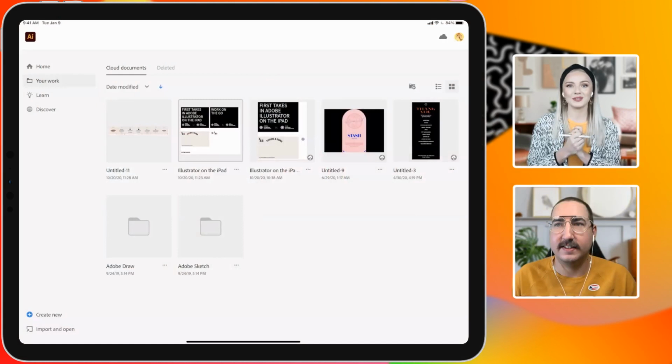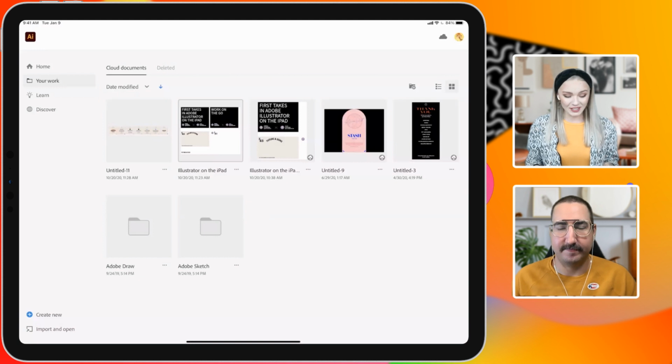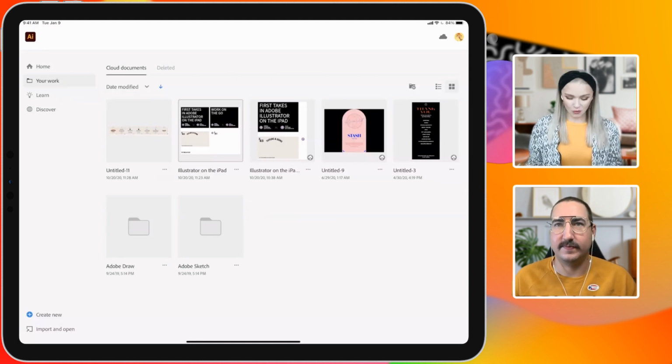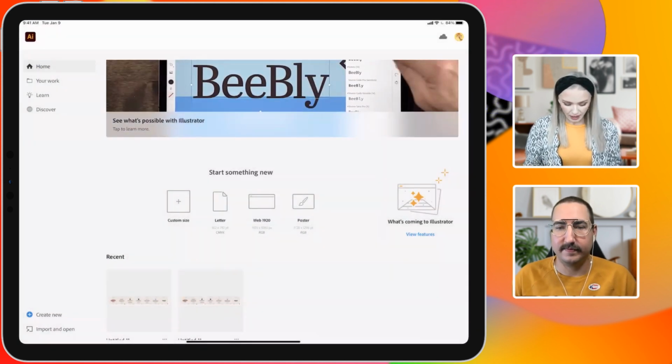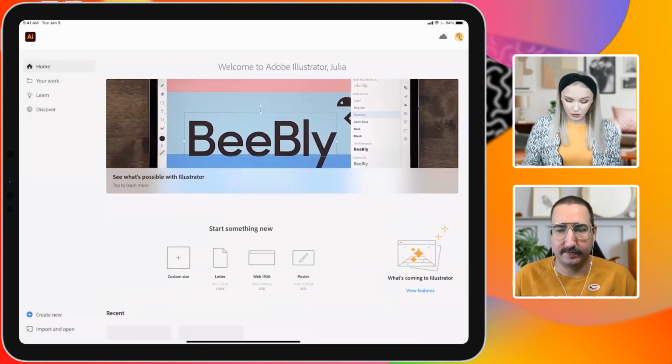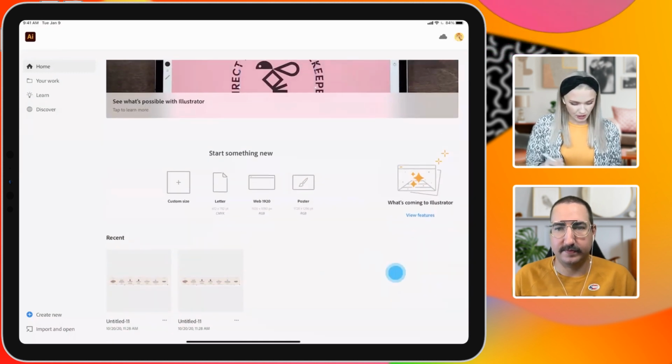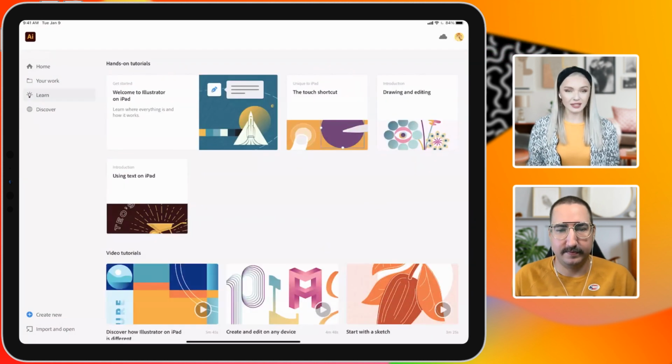Today we're going to be working on the iPad first, and then I'm going to show you how cloud documents enable you to share documents with others and also share them to your desktop. If you open Illustrator on the iPad, which is already available in the App Store, we have this overview on our main page. We have the home button where we can start something new or get some inspiration, and also the learn button, which enables us to view some of the amazing tutorials for Illustrator on the iPad.